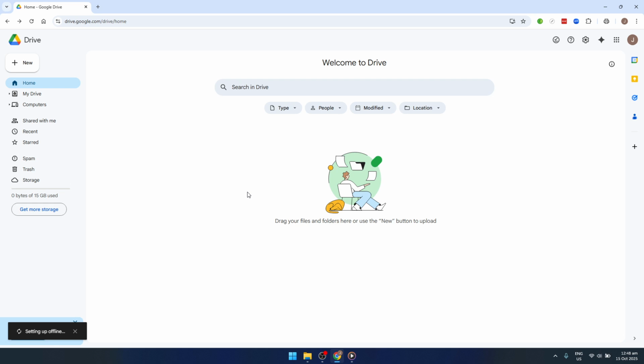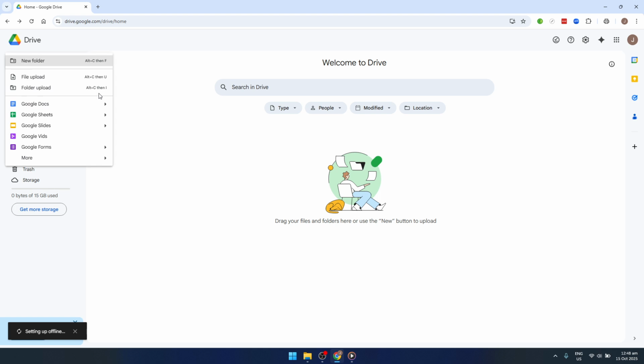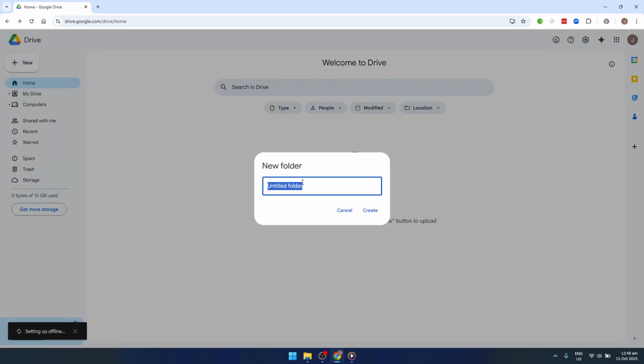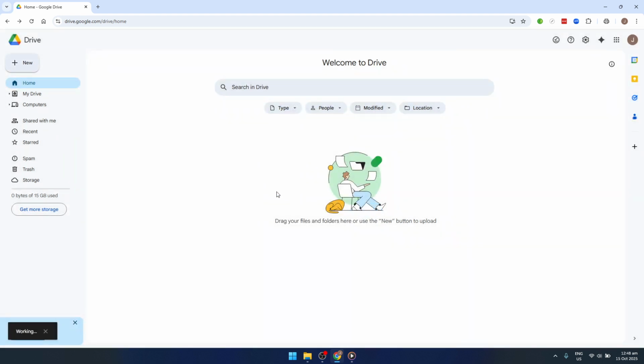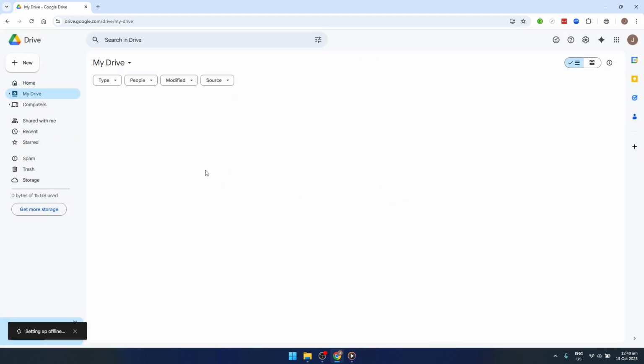If you have specific files that you already know you will need offline, you can make them available manually. It's a simple process. First, open the file you wish to access offline. Once the file is open, look for the three-dot menu. This menu provides additional options and can be found towards the upper right section, close to the document name.